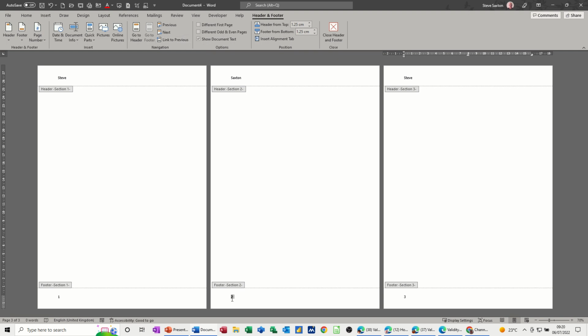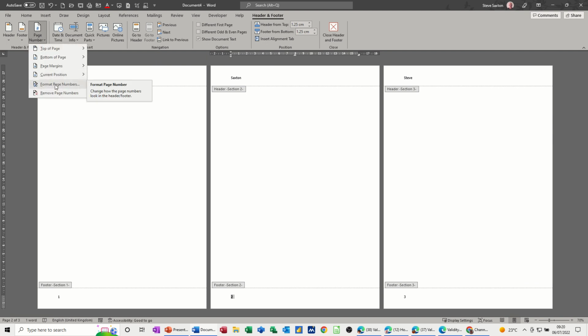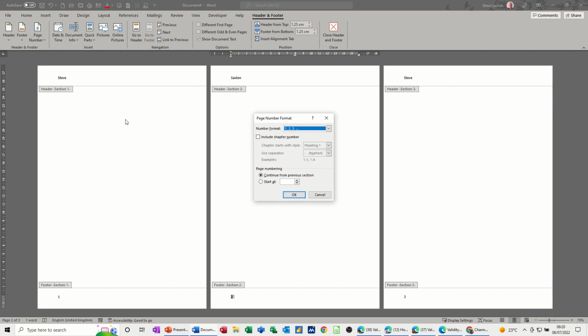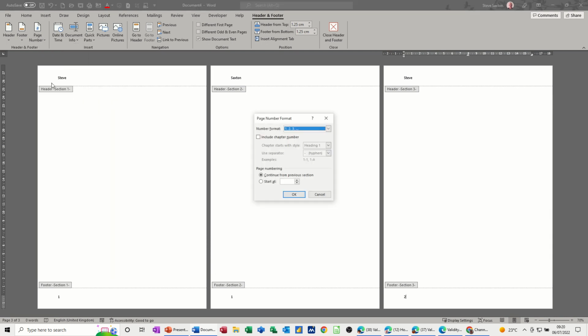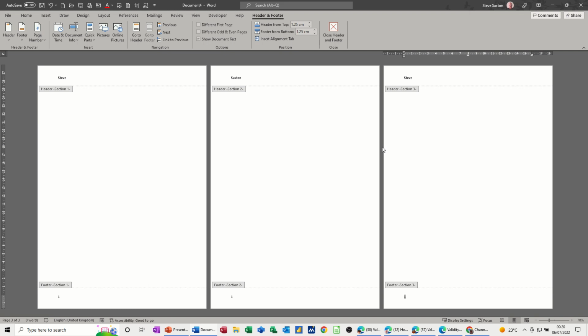Now on this one, I want it to start at 1. So I need to go into page number and format page number. Start at 1. So that section starts at 1. So does that one. And this one. Like so.